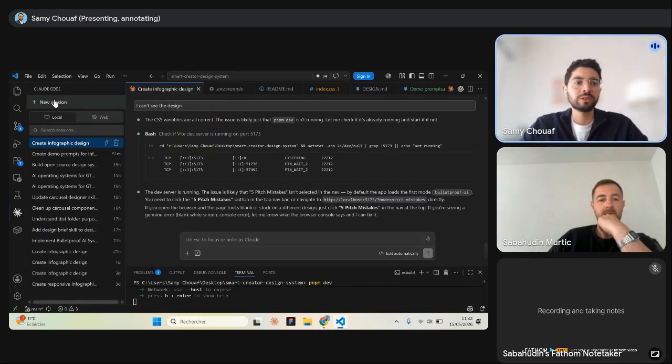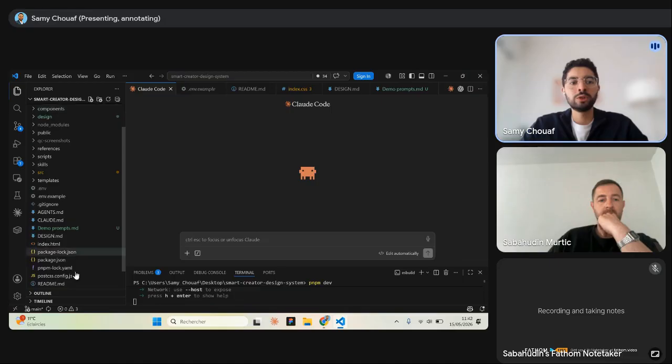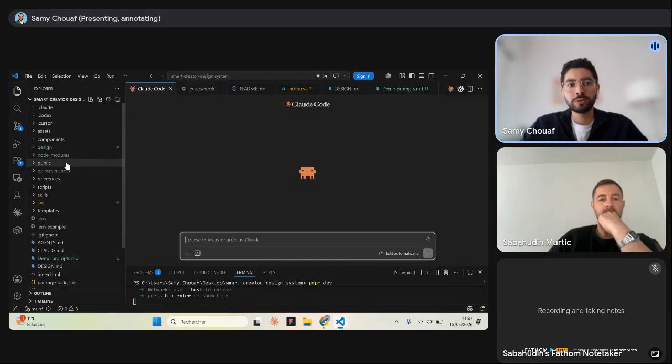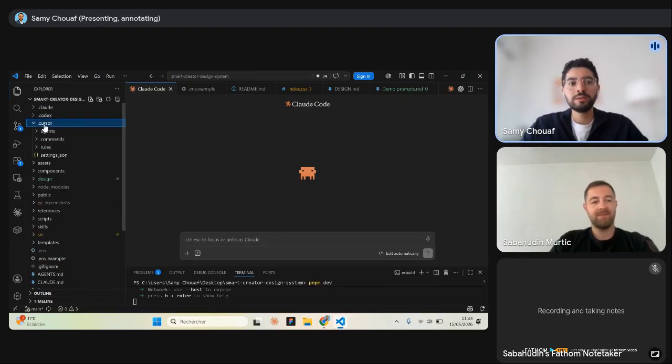So you start a new conversation with Claude Code. Of course, this folder, you download it from GitHub, and then you open it using VS Code, but you also can download it using Cursor and Codex. So I tried to make sure that this system can work as well with Cursor, Codex, and Claude. All I did was to specialize those 3 folders.